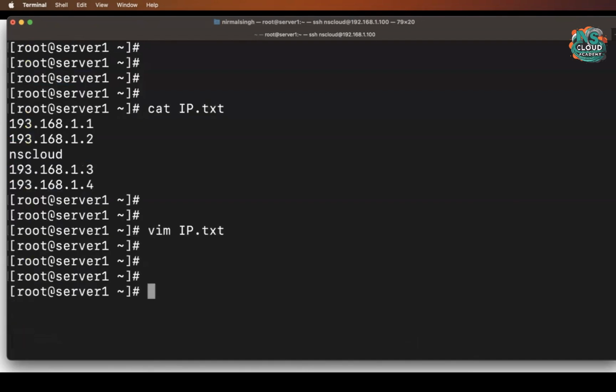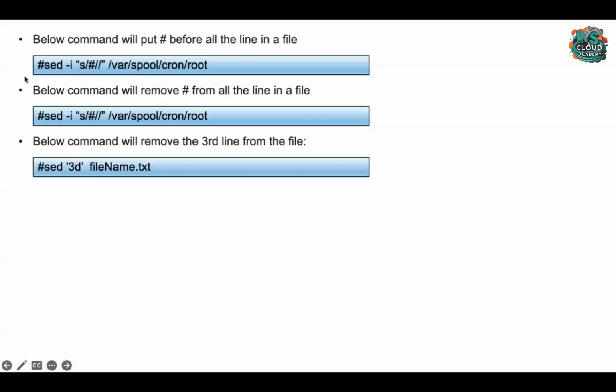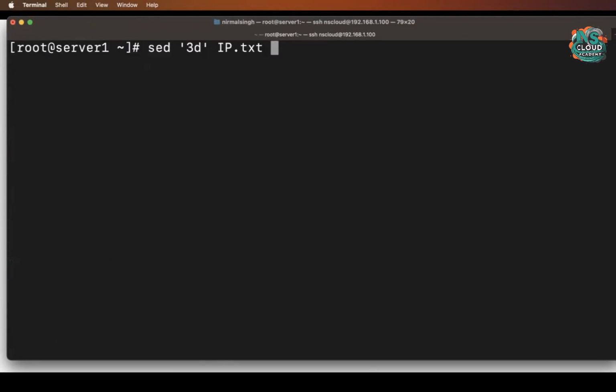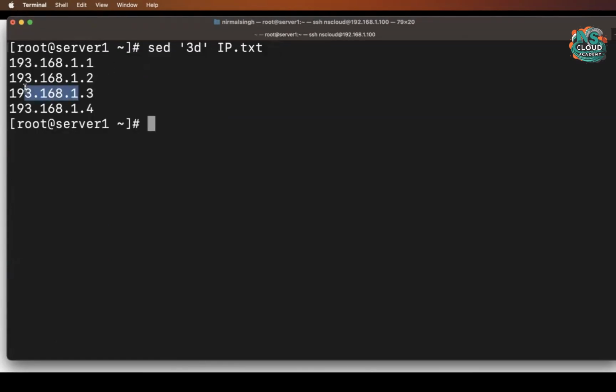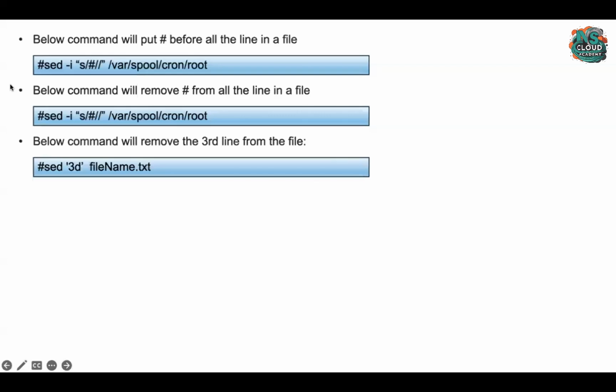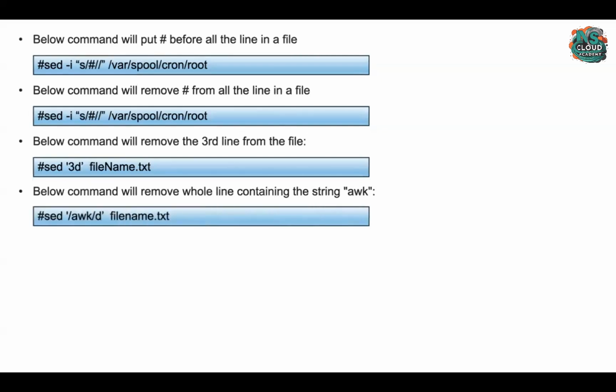So what again? sed, inverted comma, 3d, right? And then the file name, ip.txt. So see, that nscloud got deleted from the result, but still this is not implemented. Why? Because we have not used -i. When you use -i, it will be implemented, right?